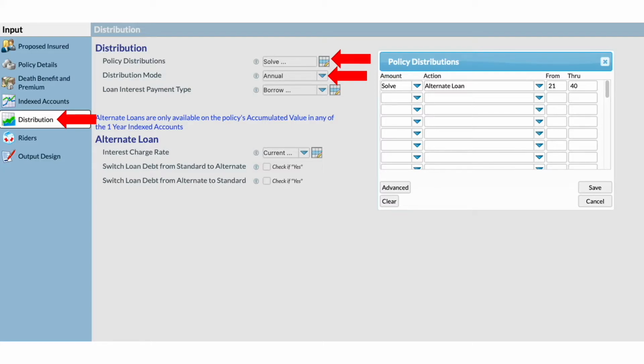A little window is going to pop up and you're going to make the following selections here. So on the drop-down menu in that little bubble that popped up, you're going to select solve. And then under the action drop-down menu, you're going to select alternate loan. And then in the boxes under from and through, you're going to select the year that you want to start the income drawdown and also the year that you want to end the income drawdown.